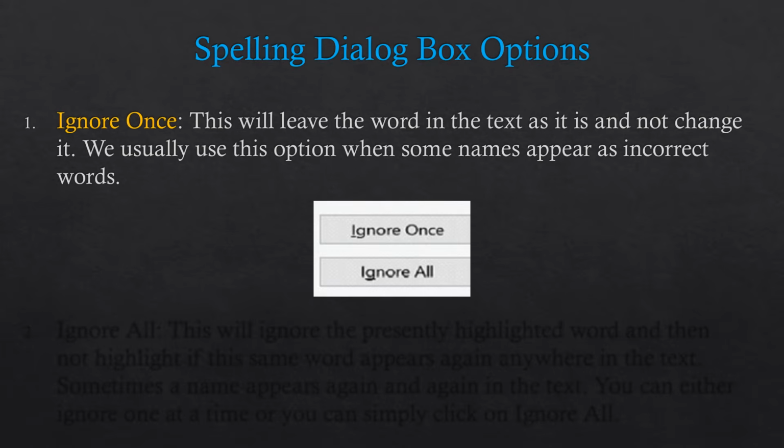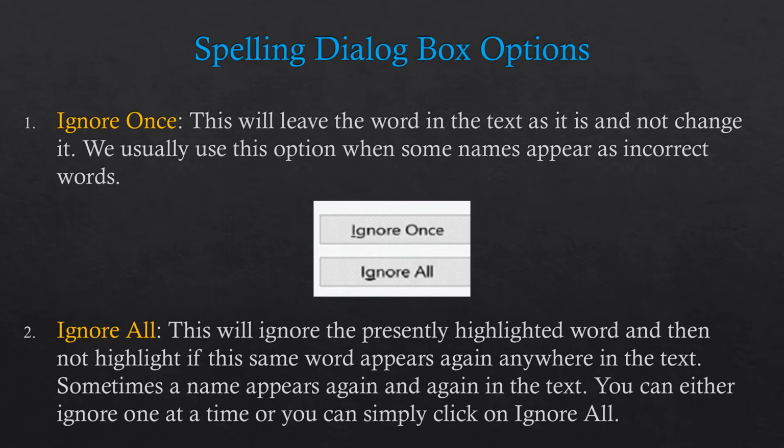The ignore once option will leave the word in the text as it is and not change it. Sometimes if we are writing a name which is not available in the dictionary, then it will be highlighted as an error, but as it is a name, you cannot change it. So you can click on ignore once. And suppose that name occurs multiple times in the document, you can use the option ignore all, because it will mark the incorrect name as correct at all the places.